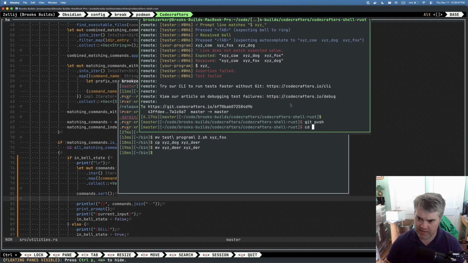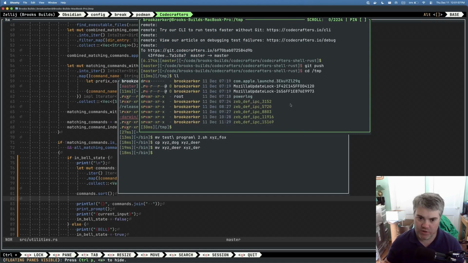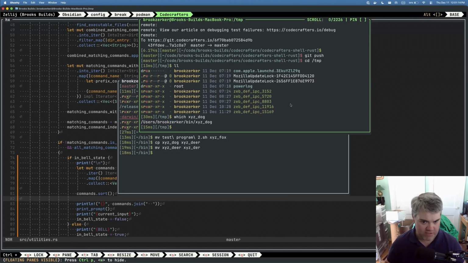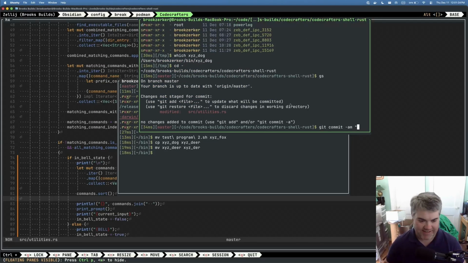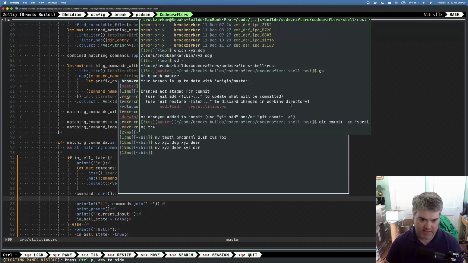Do I still have that temp? I don't. Switch XYZ dog. That only is aware of there. I don't know what's going on with that. Okay, so let's just test in production. What's wrong with that? Sorting the commands before displaying them.